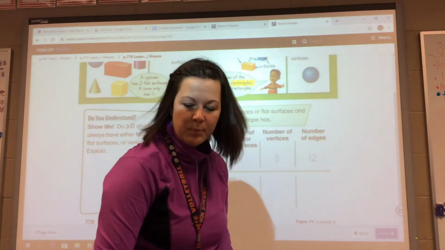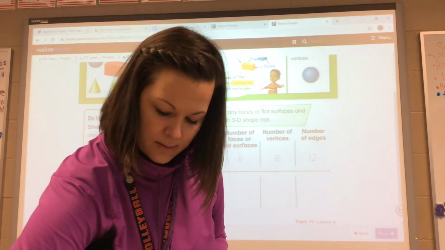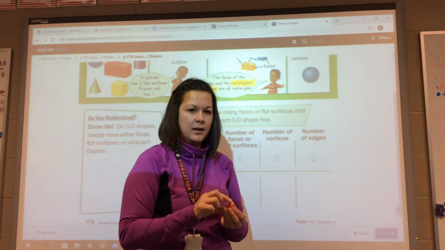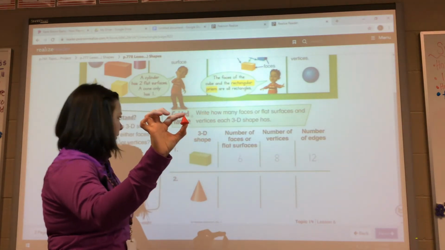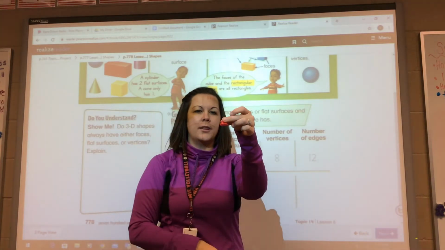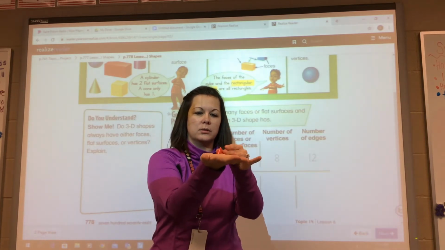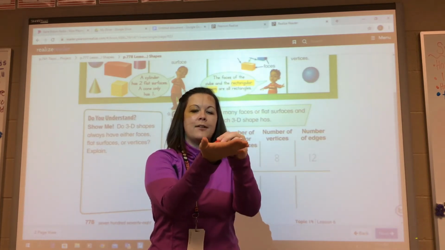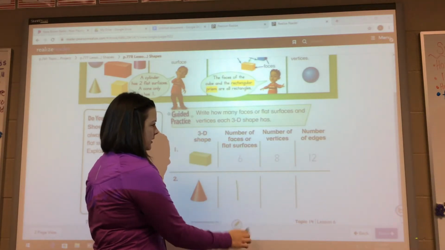Okay, next shape we have is our cone. Put that here. All right, if we were to look at our cone, here is our cone. Okay, first, how many flat surfaces or the faces? Remember, flat is where it makes it not roll. So we only have 1. So we're going to put 1 flat surface.